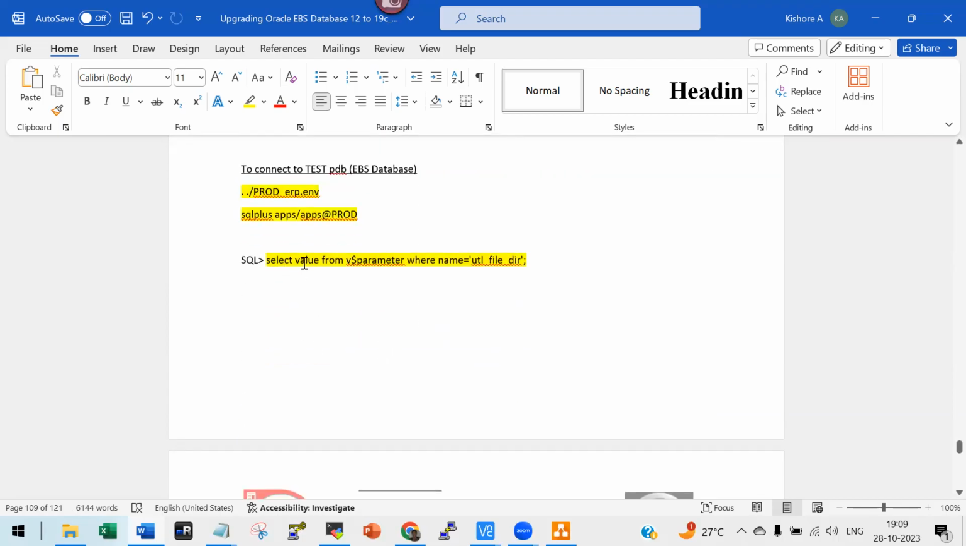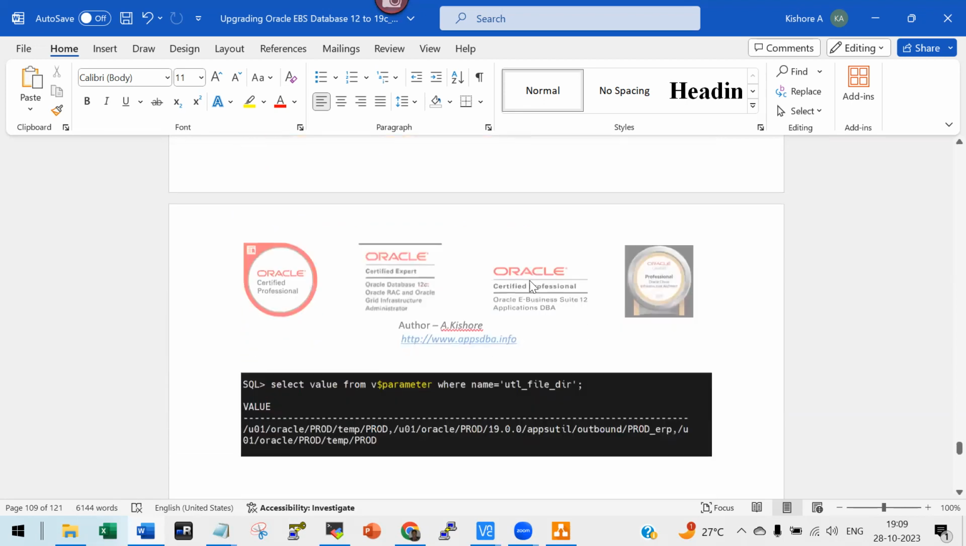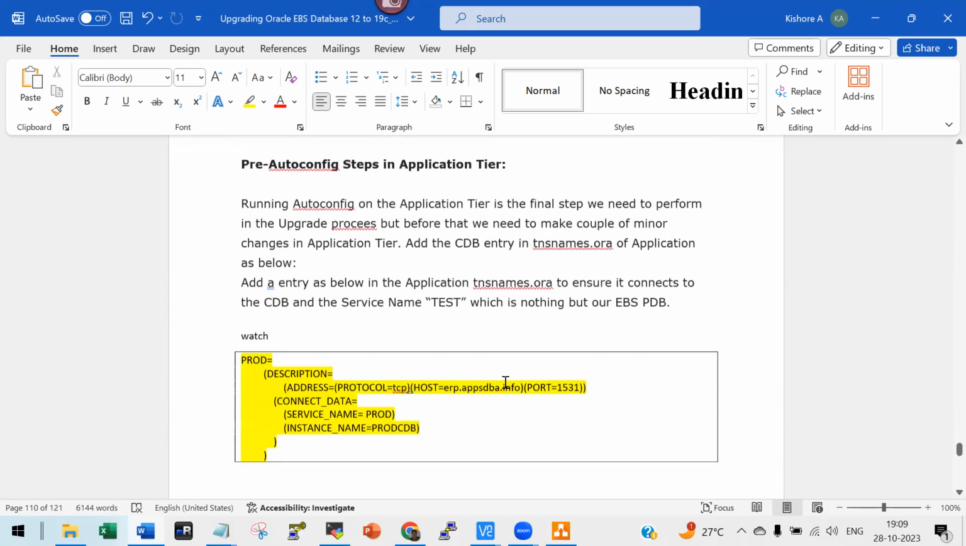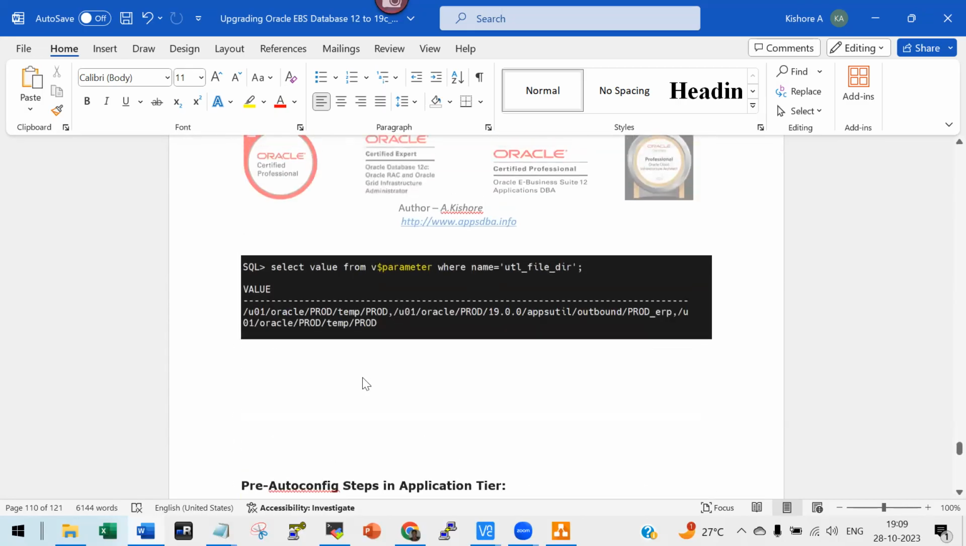So when you say select value from v$parameter where name is equal to utl_file_dir, you can see that it is now part of the database, v$parameter. So that's a new thing. Now till this point, you have only taken care of the database.